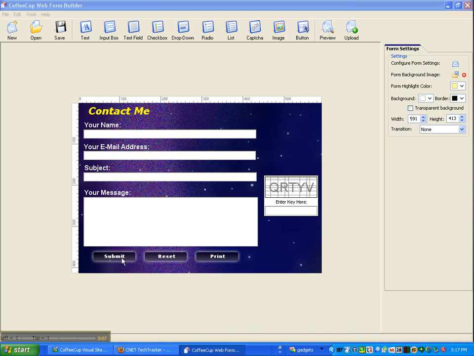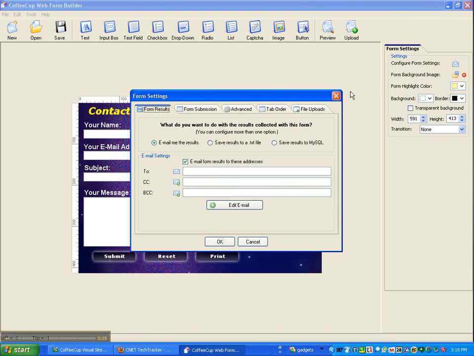And we left off with removing our buttons, and I was going to show you how to configure your form settings. So we're going to go up there, and there's this funny little icon off to the side. We're going to click on that, and up comes this window. And it has five tabs up at the top. And the form results. Now here, it pretty well walks you right through it.